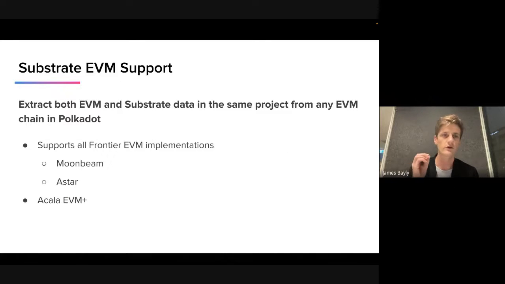We now support every single EVM on Substrate. Previously, we just supported the Frontier EVM implementation, the one used by Moonbeam, by Astar, and by quite a few other networks implementing the Parity Frontier EVM. But Acala has just released the EVM Plus solution, and we're just announcing support for that as well. So if you're building an Ethereum virtual machine or smart contracts on EVM, SubQuery works for you as well.